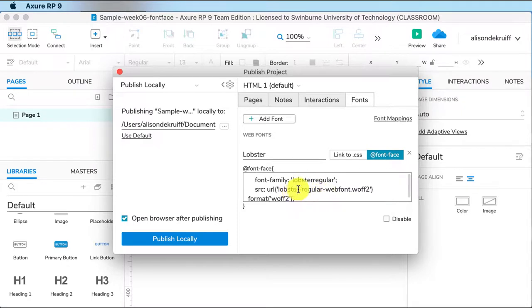So the important thing to notice is the source URL. This is what you get normally when you're using @font-face in HTML and CSS. But what it is saying is this is in the same folder. And this is where you are going to find these fonts, both the WOFF here and the WOFF2. So it does mean that we need to move the font if we are going to get that to work.